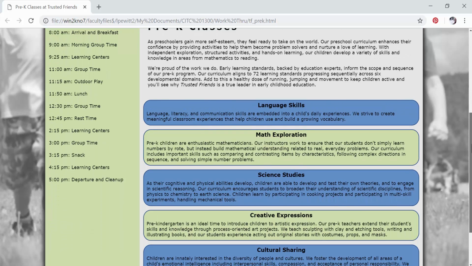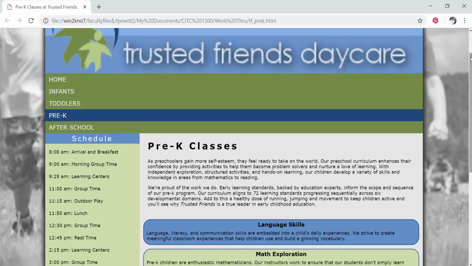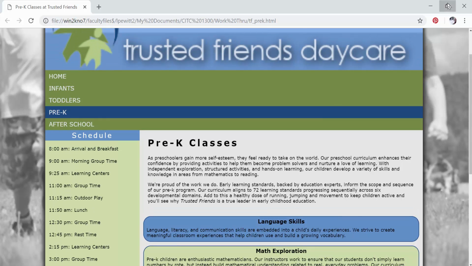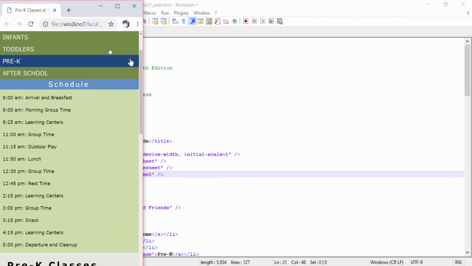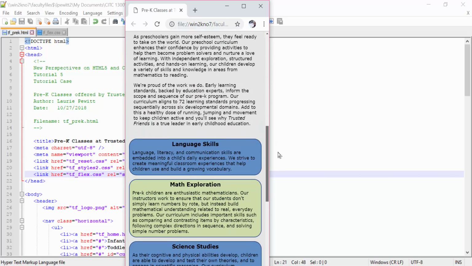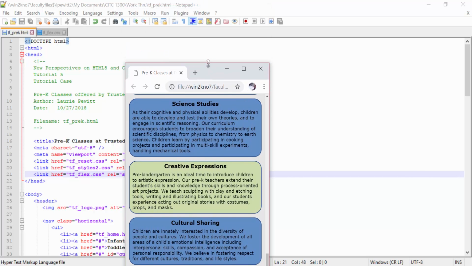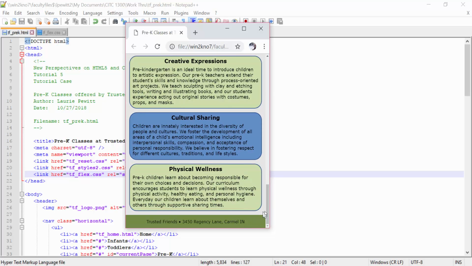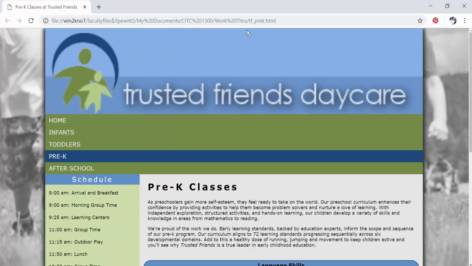Okay, this is our pre-K page. Right, I am going to shrink this down into a phone size. Okay, notice how it changed. Let's make this a little shorter so we can see the footer. Okay, so there's the footer.